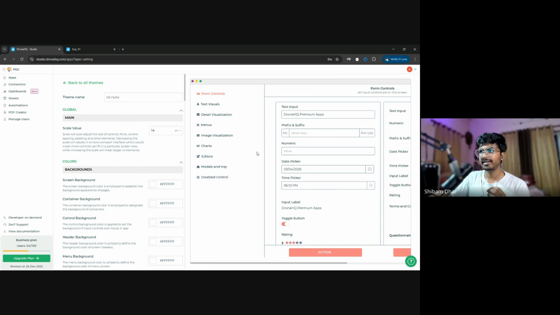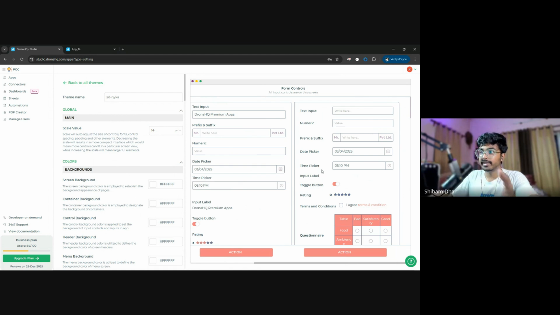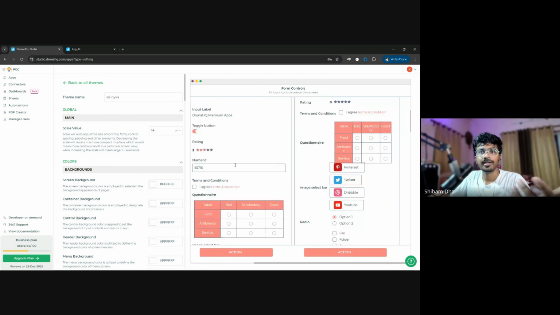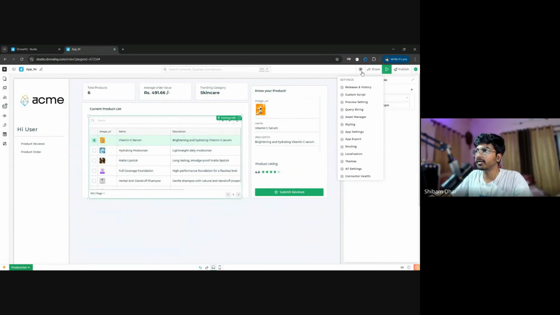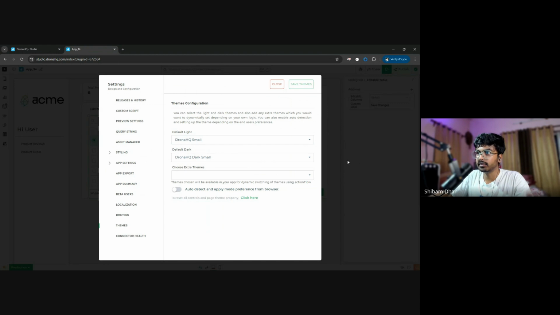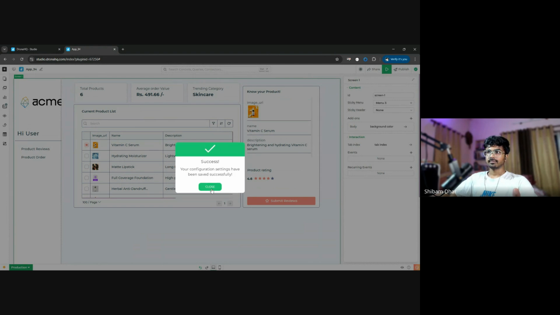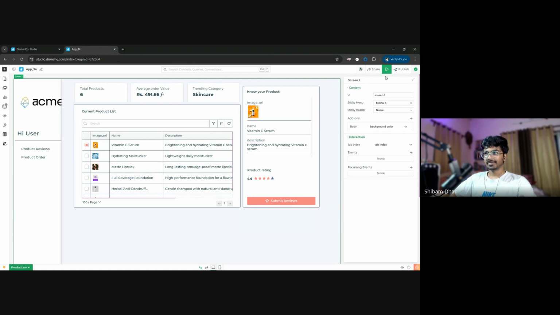So this is a very soothing Nykaa style theme, and this is what I've created. You can see that I've specially mentioned different background colors, and also worked with the content pixels: large, medium, normal, each and everything. Once that's saved, I can come here to themes, just bear with me, SD Nykaa, default icon, SD Nykaa, and save themes. That's it. Done. The basic layout with intuitive actions and prettier UI is ready to be published.